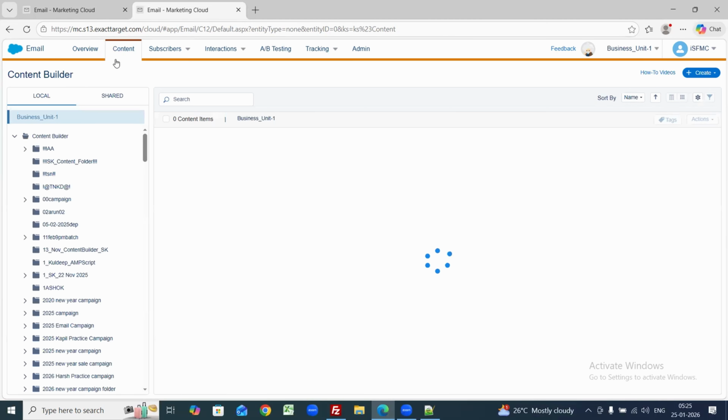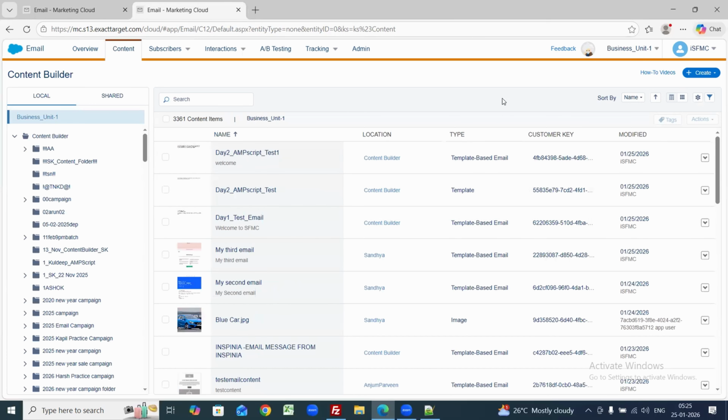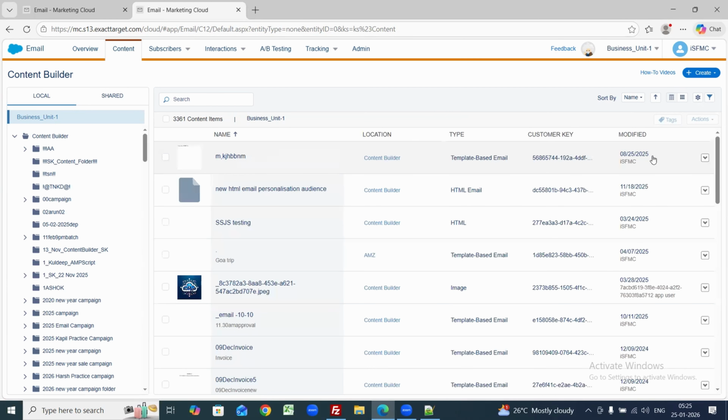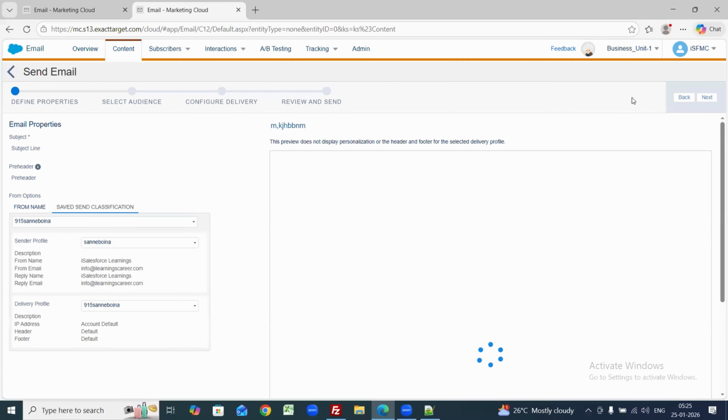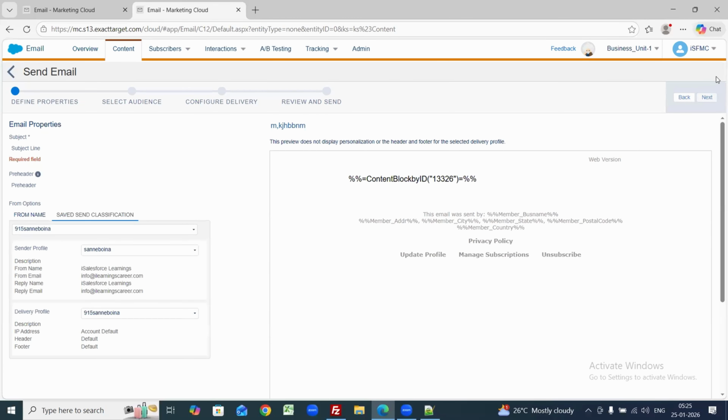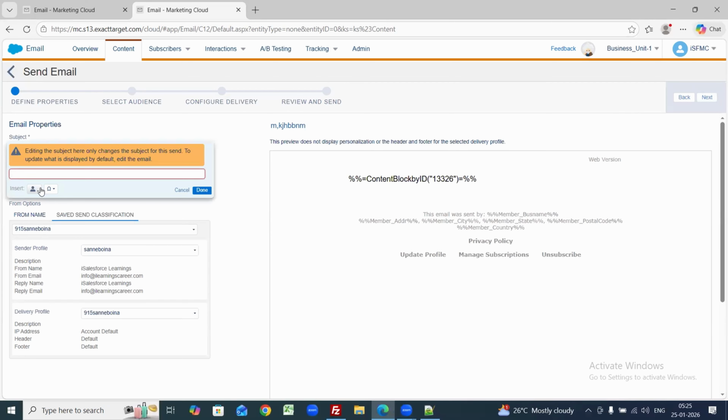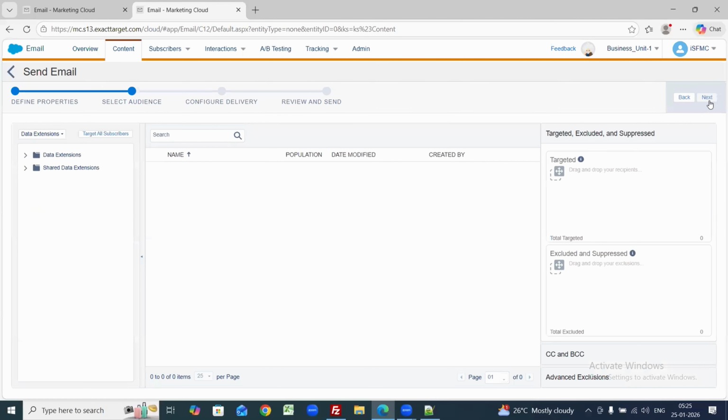So this is the content part, right? In the content section, you can see many emails present in the Marketing Cloud. So I want to send the particular email called SSJS, sorry, this email. I want to schedule this email. So I'm going to click on this drop down, click on send, then click on next. This email doesn't have any subject here. Let me add a subject here. Click on next.